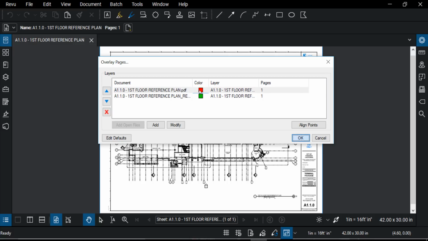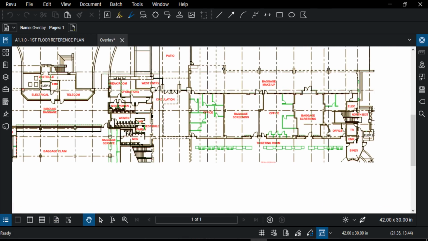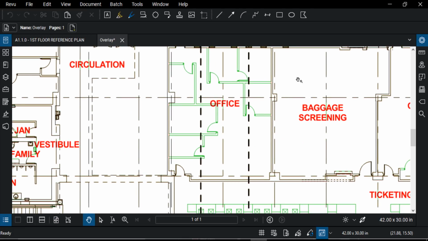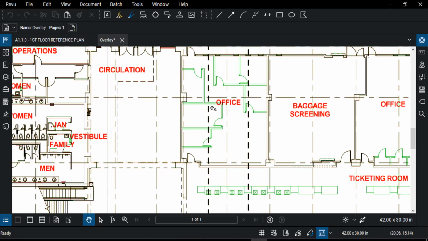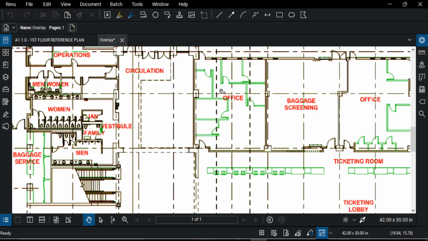So let's go ahead and click OK. And we'll see that in there. And so here are those offices. So you see the green offices, those are from the revision, the new floor plan that came in. Again, everything in black is on both documents. And so we get a nice view of that.